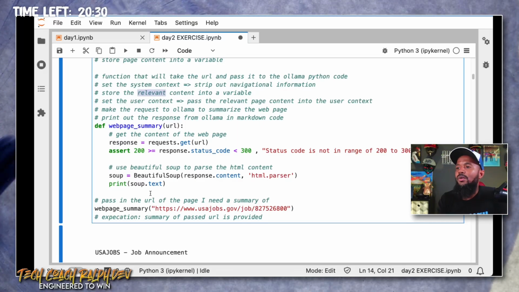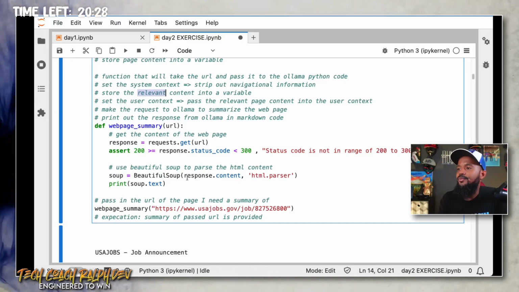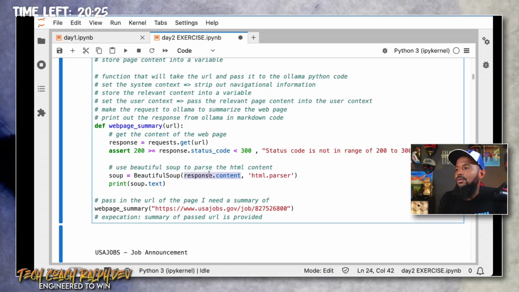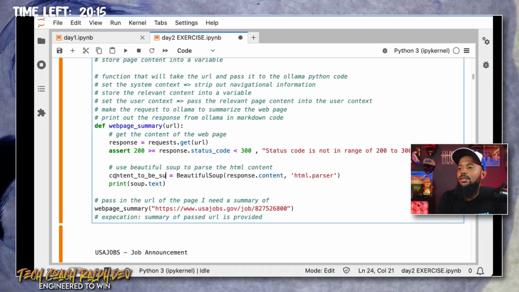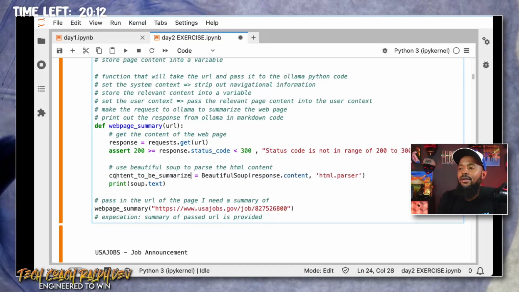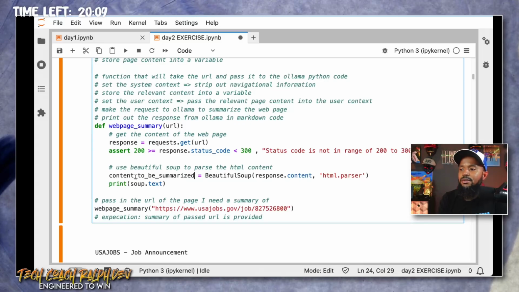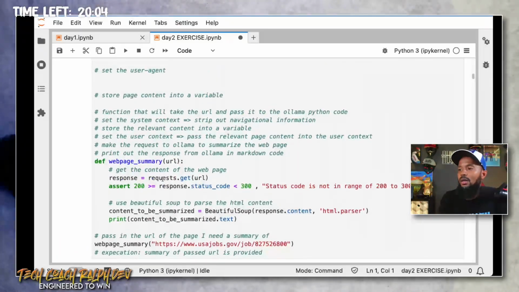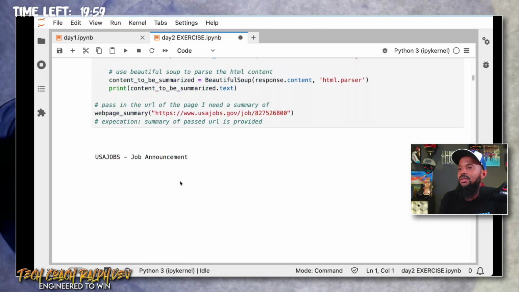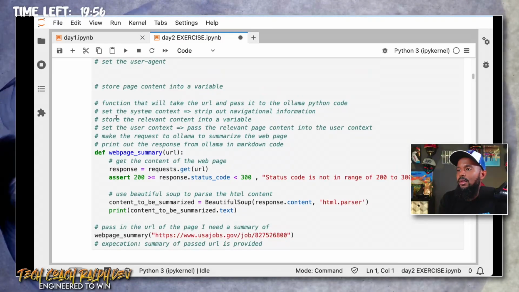So I'm going to change this name from soup to content to be summarized, right? I like to have very clear and specific variable names. So I'm going to update that, run it again, and there we go. Now, I wonder why it has all these spaces in between it.